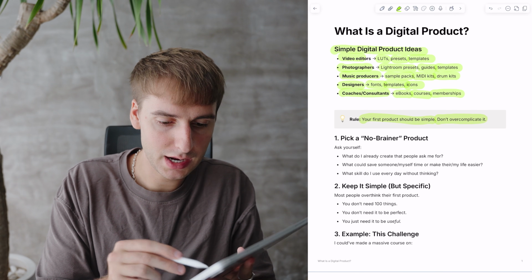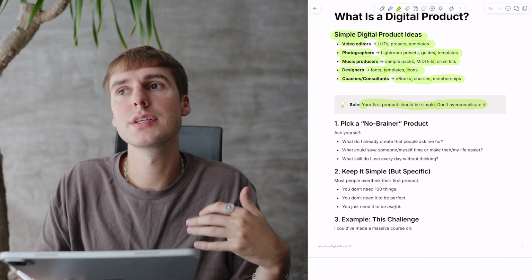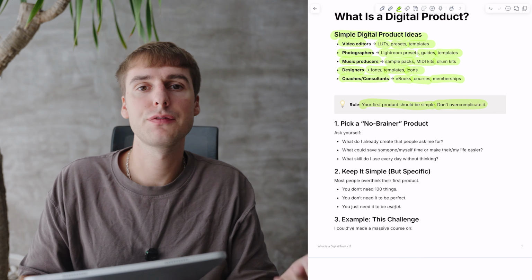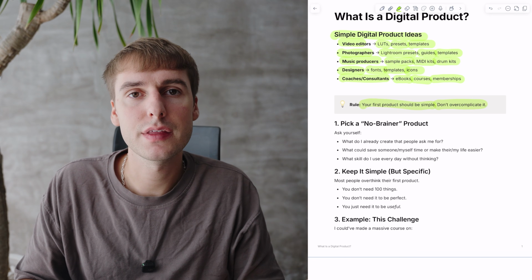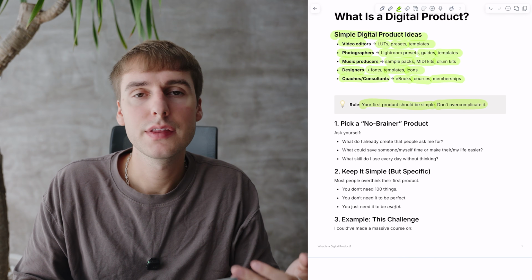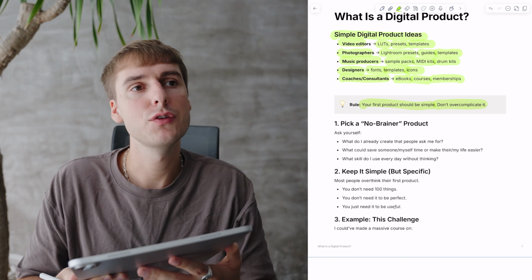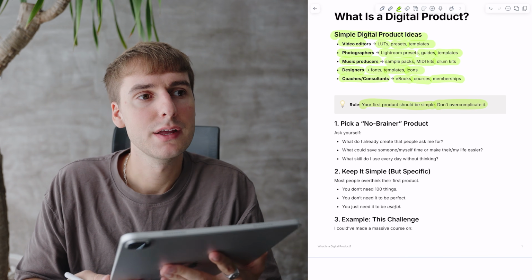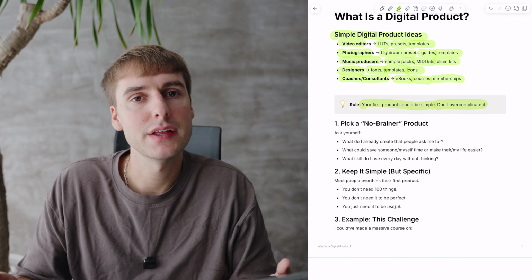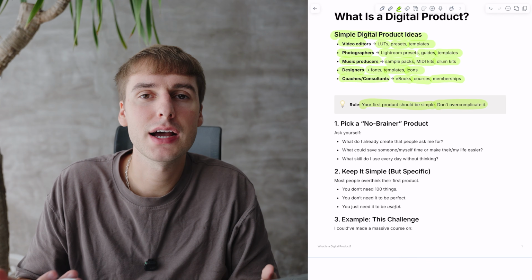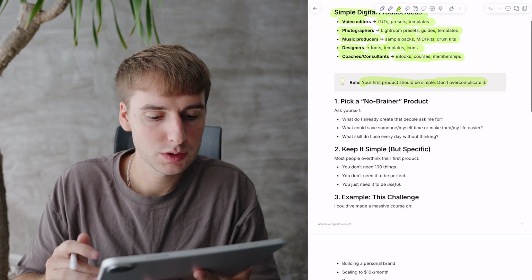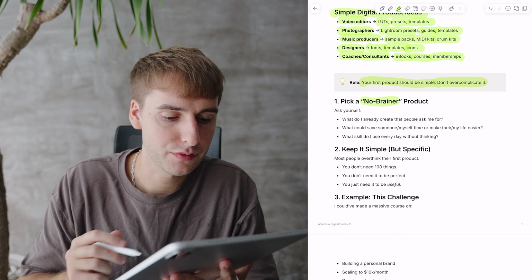Do not overcomplicate it. This is so important because getting it up and running, making your first product, will teach you so many things, and you'll get paid to learn that you can now go and repeat and make new products in the future. If you spend months creating something and then finally launch it, you're going to be burnt out by the time it launches, and chances are it's probably not going to be as good as you actually think it will be. So I want you to pick a no-brainer product for yourself.